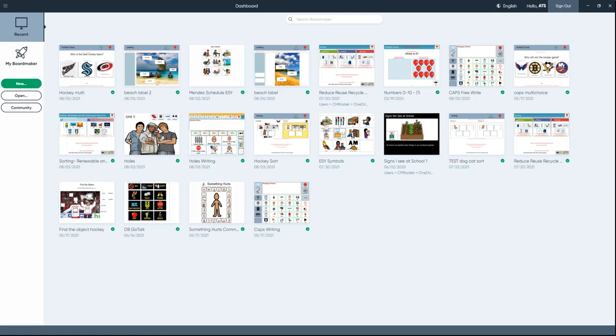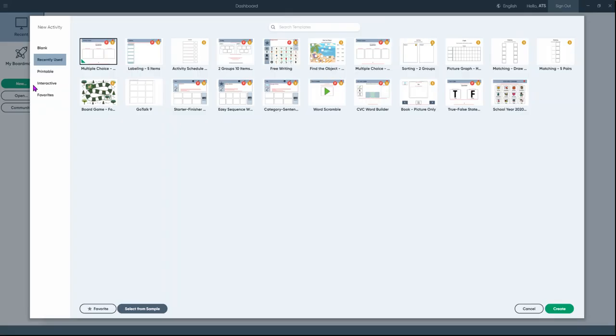In this video, I will show you how to create an activity using the interactive sorting template in Boardmaker 7. So to use any of the interactive templates, the first thing we want to do in our Boardmaker 7 editor is go to the left side of our screen and click on the green New button.